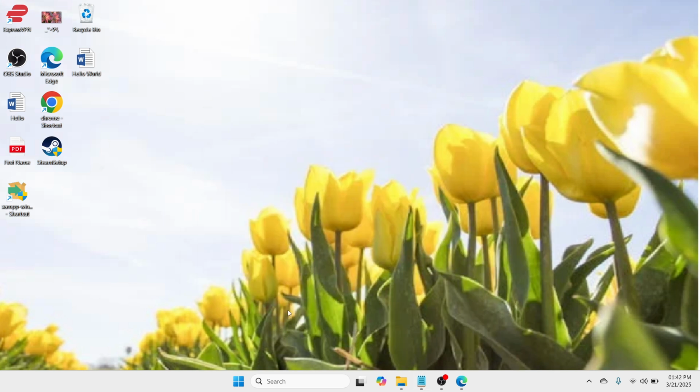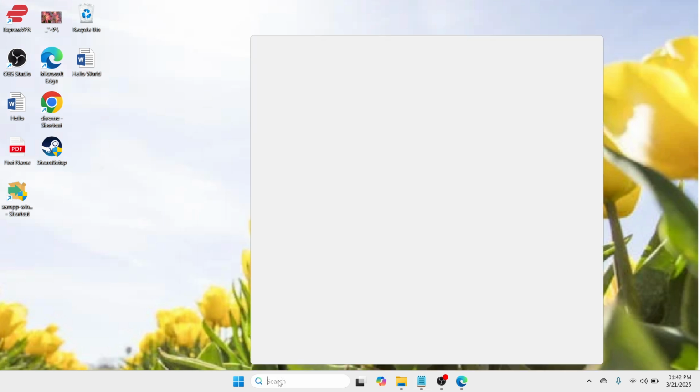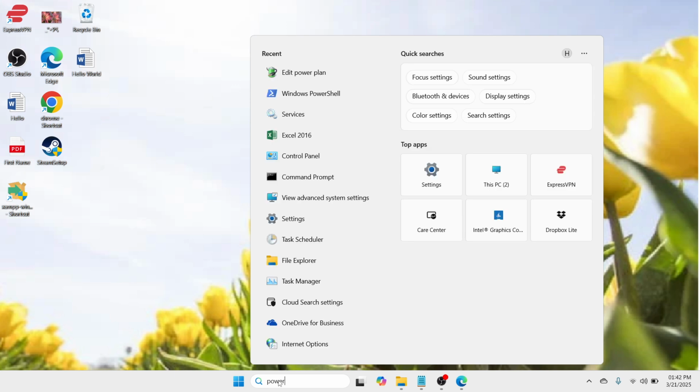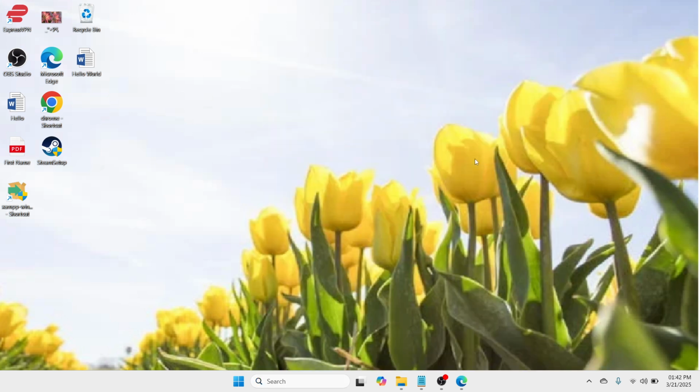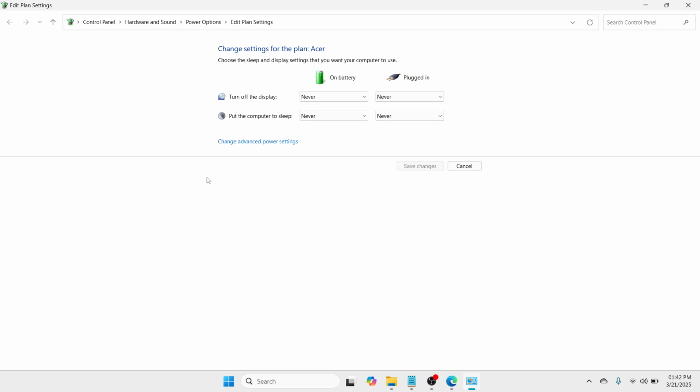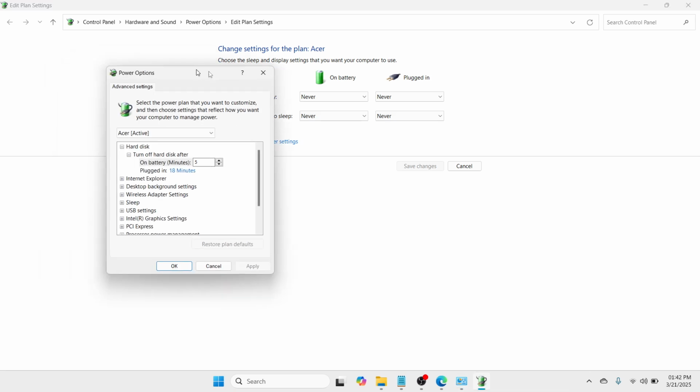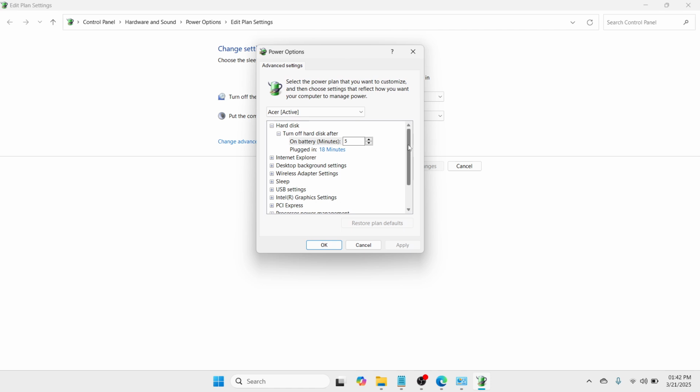Now the case is when you try to search here for the power plan at the bottom search bar, type power plan. And when you go with the best match and open it to continue, and when you click on change power settings, under the power options, you won't be able to see the lid open options here under the power options.